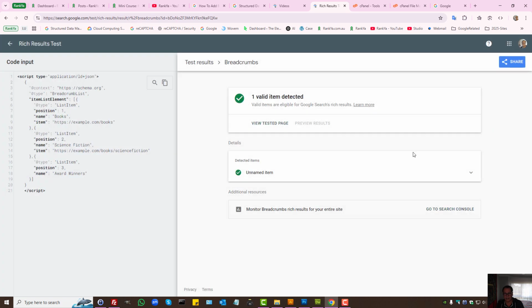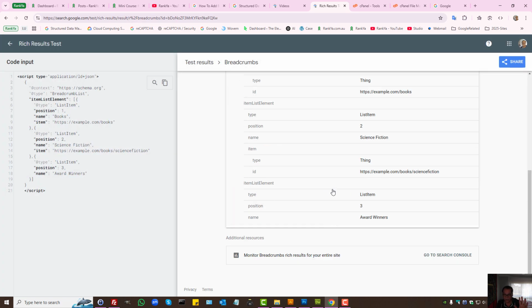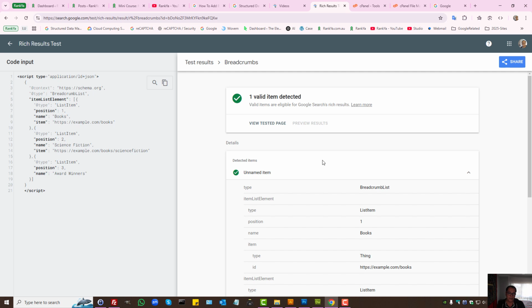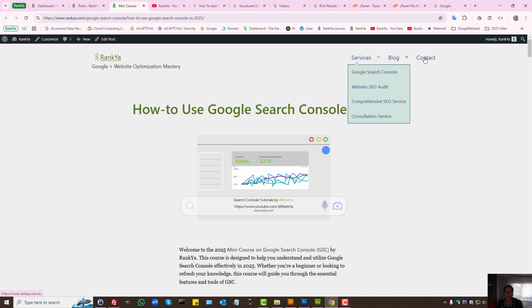In this example, everything seems valid. There are no optional fields or errors. Then say, okay, you know what? Can I place that for my menu structure? And usually, if you can edit your website theme, that's where you want to go and start adding the code.